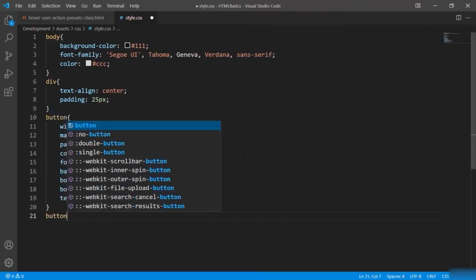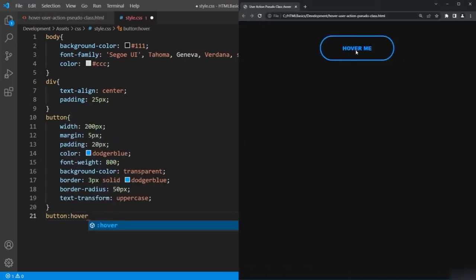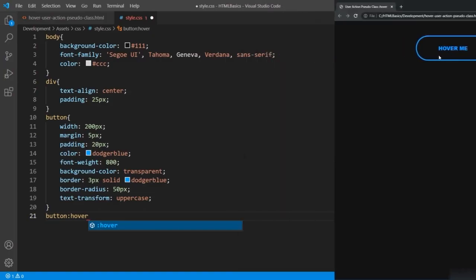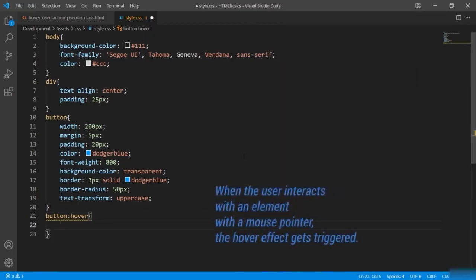I'll say button colon hover. Now whatever property I define inside this hover will be triggered when I roll the mouse, that is hover the mouse over the button. This is what the hover pseudo class does. When the user interacts with an element with a mouse pointer, the hover effect gets triggered.